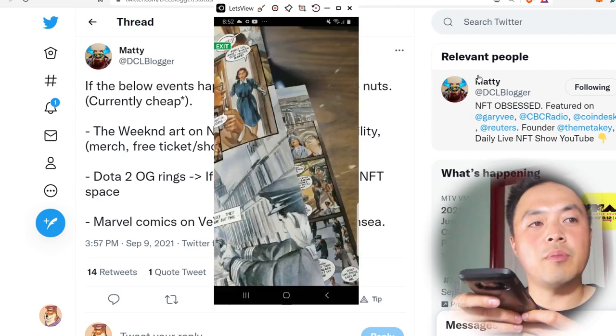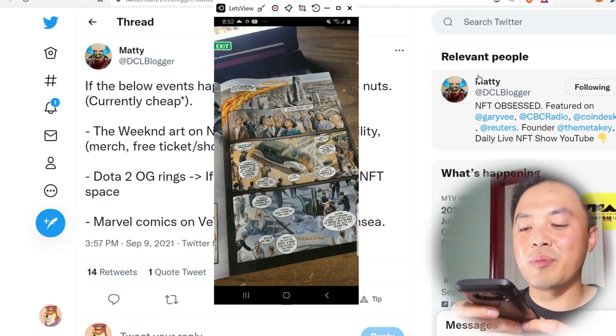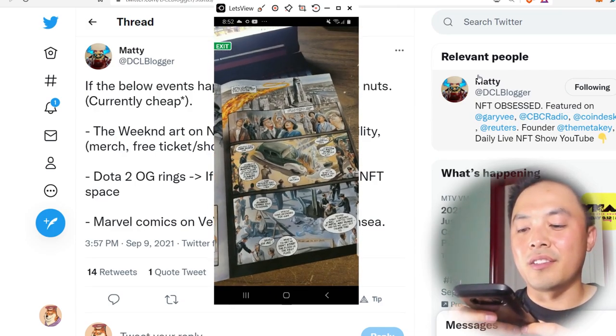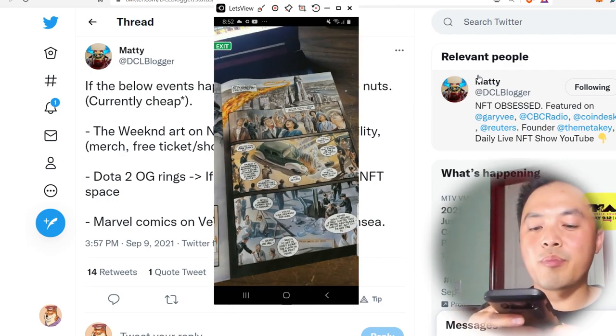Right? Hopefully you can flip. There we go. You saw that? You can flip the page. It's a little bit of a lag, but believe me, guys, this is better in person.